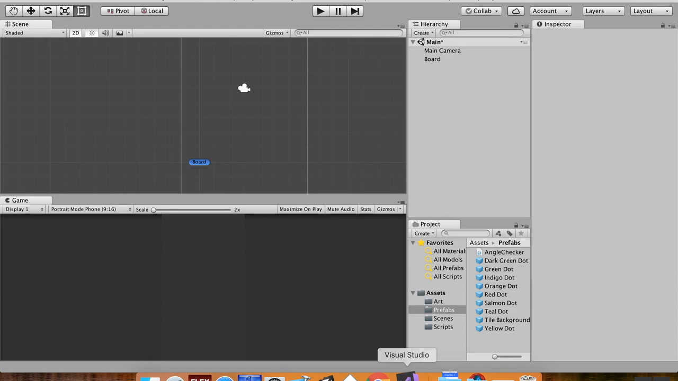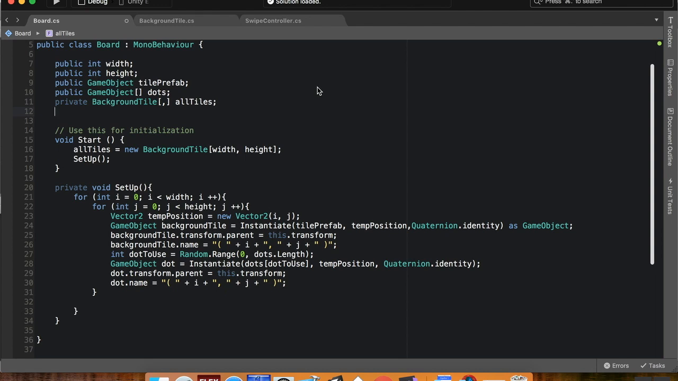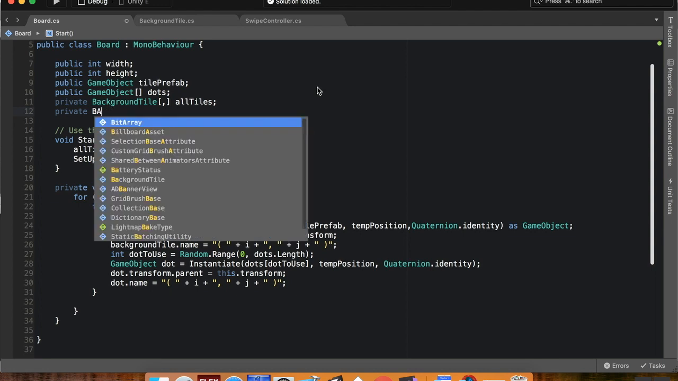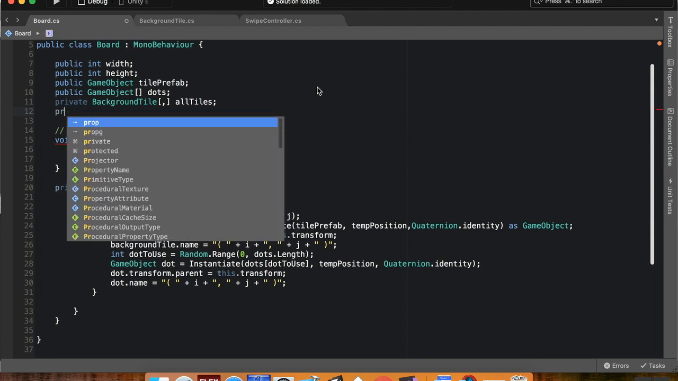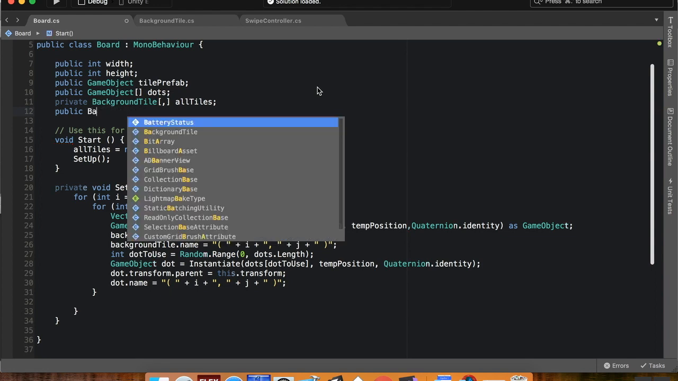Okay, so one more thing I want to do. I created this two-dimensional array for my background tiles. I'm going to create another two-dimensional array. This is going to be private. Actually, I'm going to need this to be public. So public, and I don't want this to be background tile. I'm going to make this game objects.